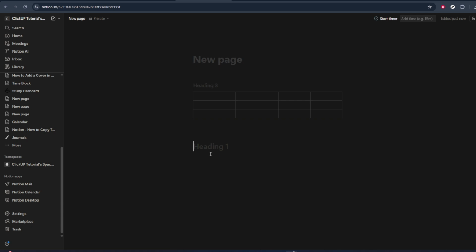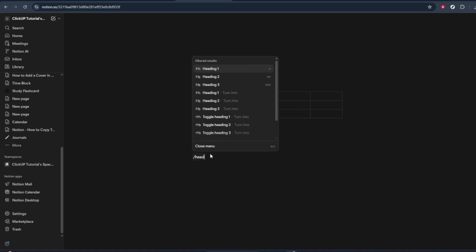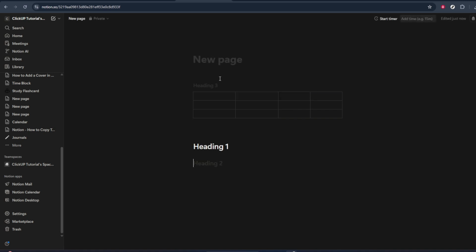Each of these is a different size and weight. Heading 1 is the largest and boldest, perfect for main titles or major sections. Heading 2 is slightly smaller, ideal for subsections. Heading 3 is the smallest heading, but still larger and more prominent than normal text, great for smaller subtopics.